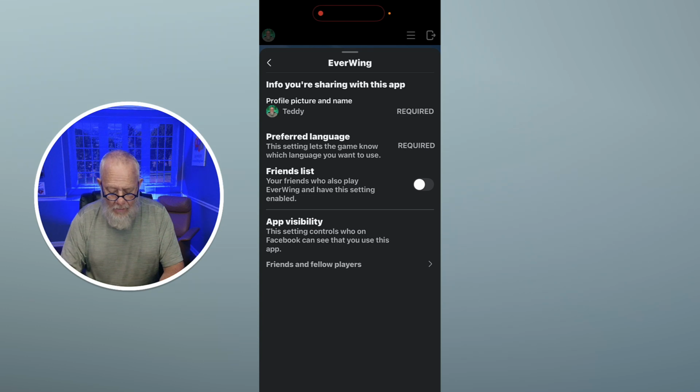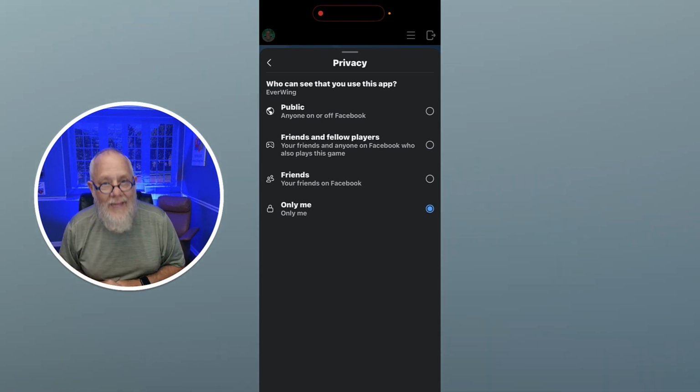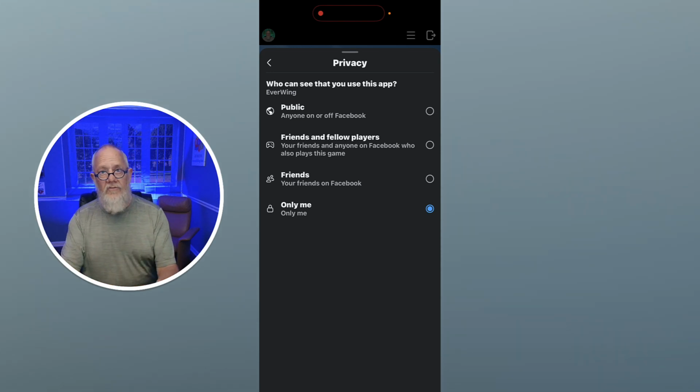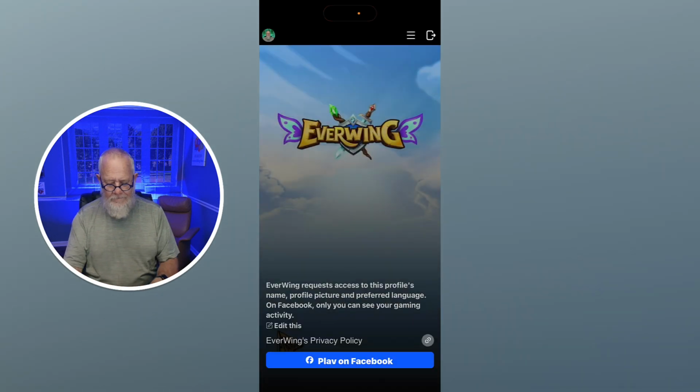And then down below, app visibility controls who on Facebook can see that you use this game. By clicking on that, I can say I want the world to know, only my friends and fellow players, only my friends, or only me. So depending upon what game you're playing and how much you want people to know about what games you play, you may want to turn that off so no one sees that you're playing it. And then if I come out of that, I'm back to the home page of this game.